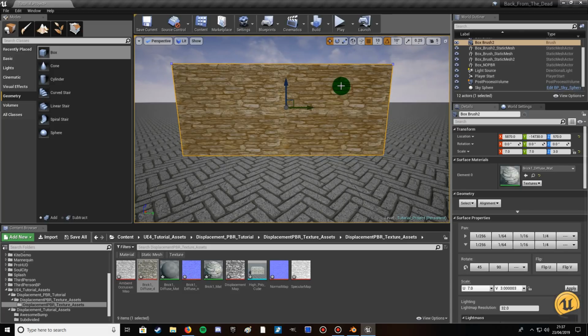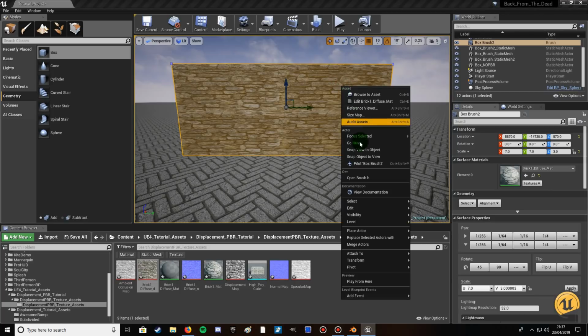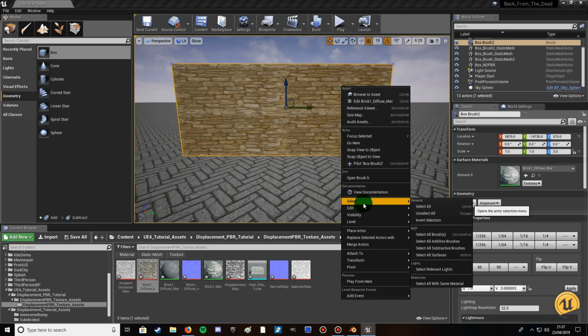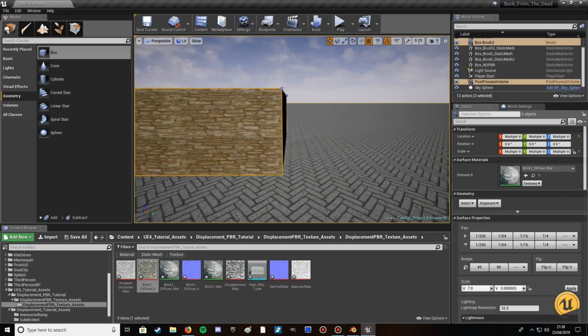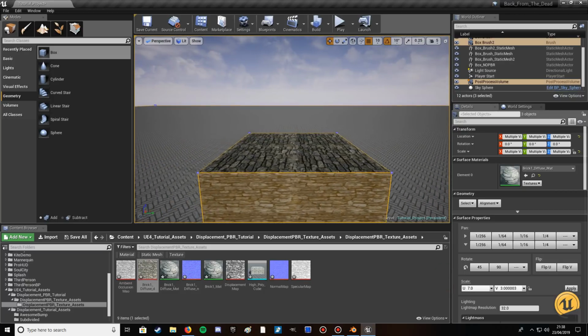And then select the surface, right click, go to select, then choose select all surface. No, go to the bottom where it says materials, and then select the one that says select all with same material. So it should select all the sides, and it hasn't.